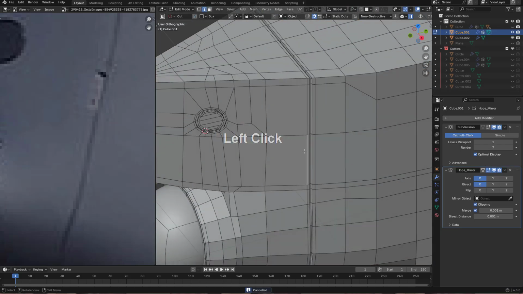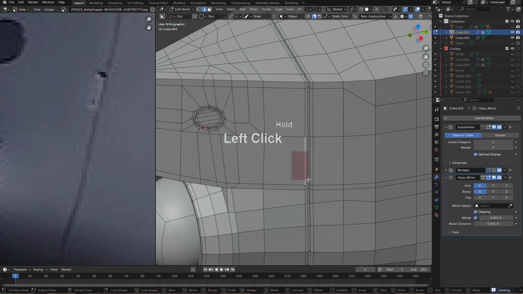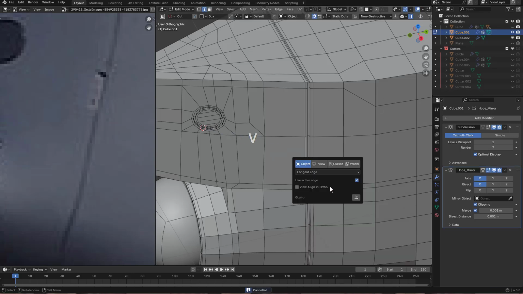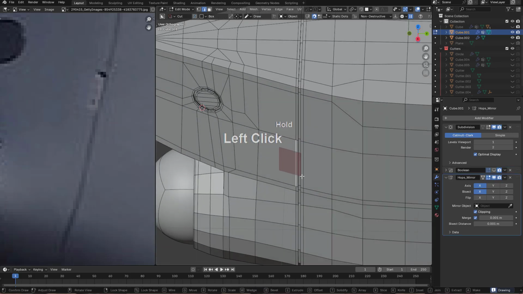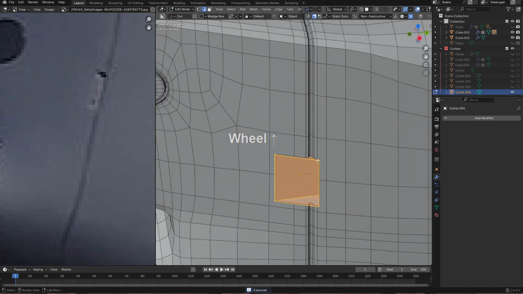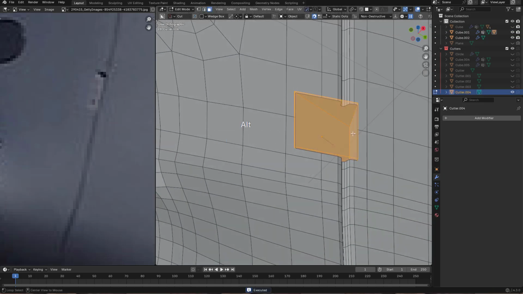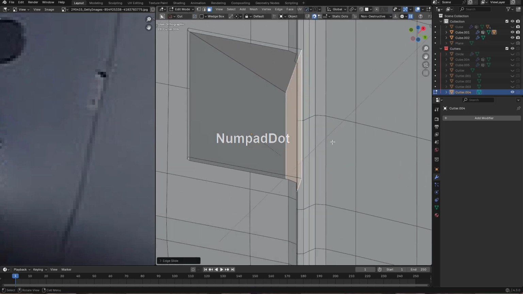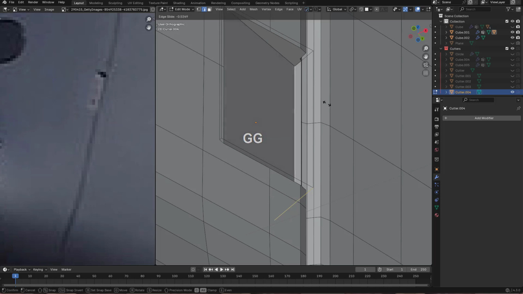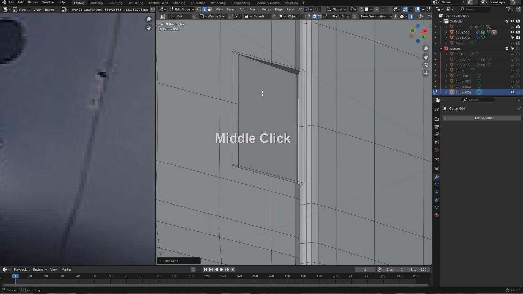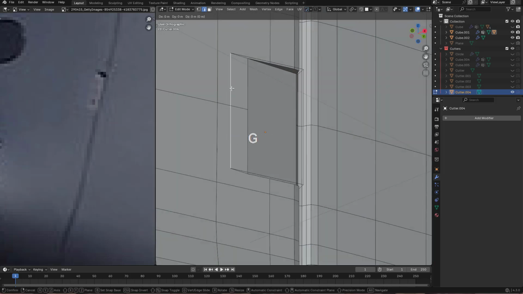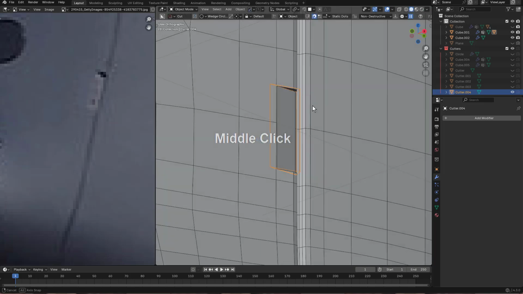Alright, we have this selected. Let's double check that. Shift V, use active edge, that's what's going on. Alright, and we'll bring this over. And just bring that in. Just a happy little wedge.